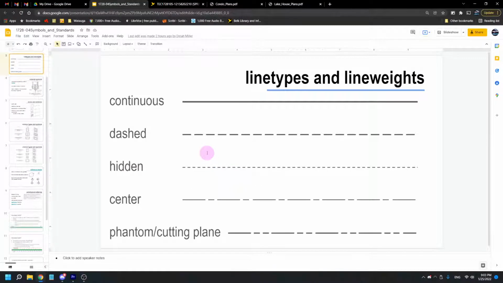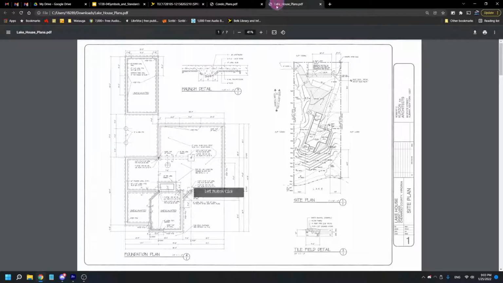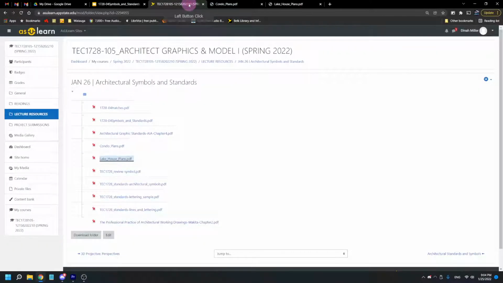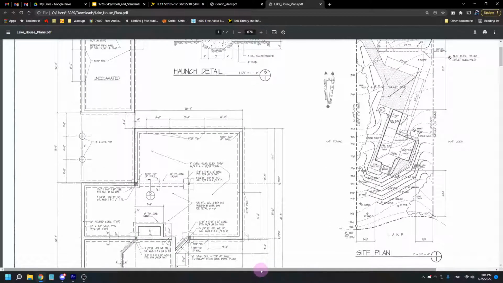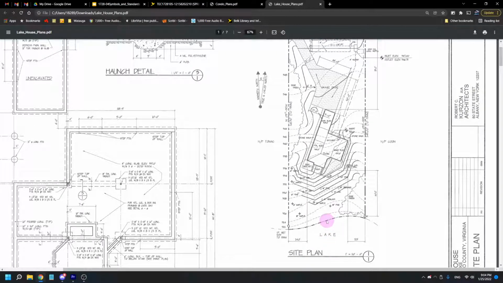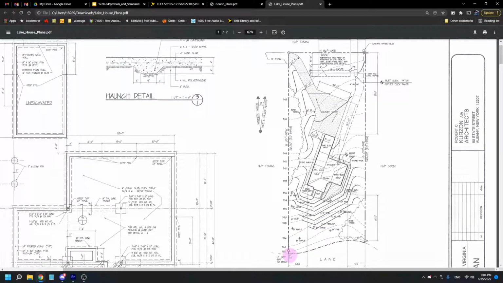So to look at some of these in action, I've got a couple of sets of plans, and you can find these up on As You Learn in the Architectural Symbols and Standards folder. There are copies of these PDFs, so you have these as well if you want to look them over a little bit. So this is a set of plans for a lake house. There are 7 sheets here in total for this lake house. And we can see here in this site plan a lot of those different line types being used already. Particularly here is our phantom line to show just the edges of our property boundary.